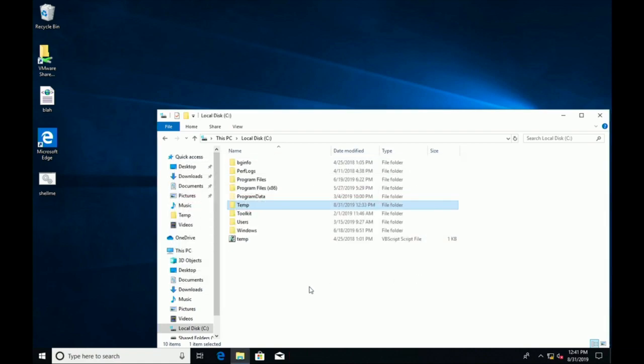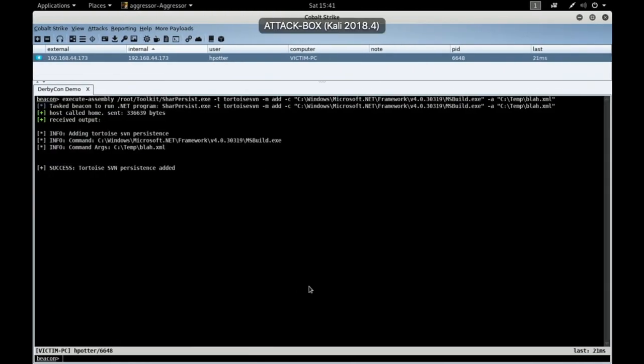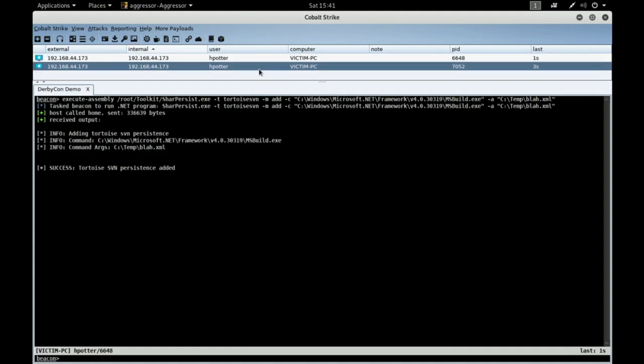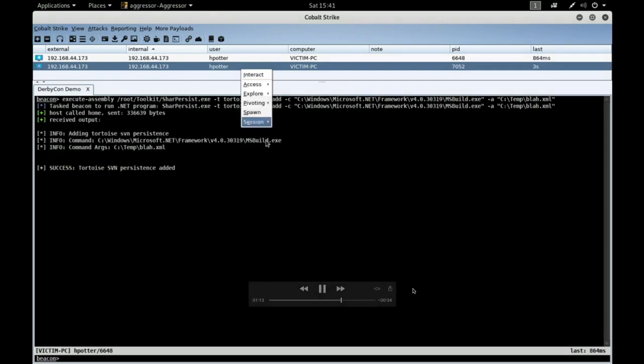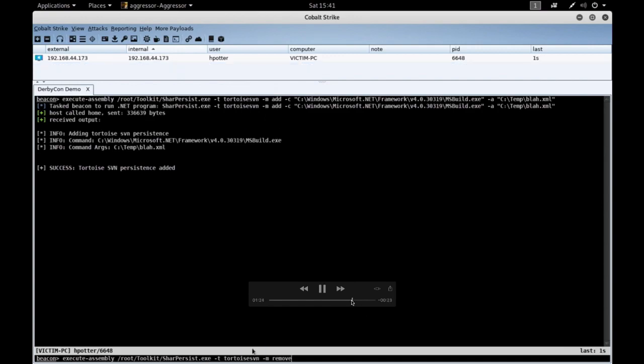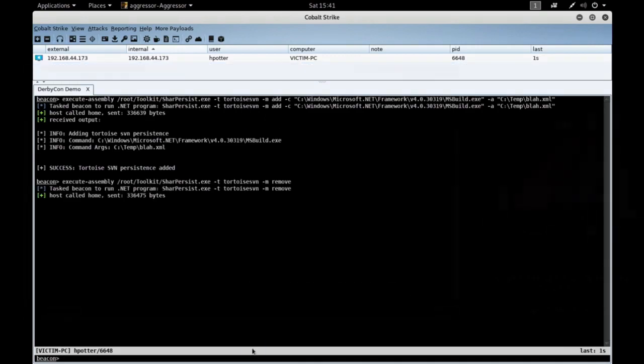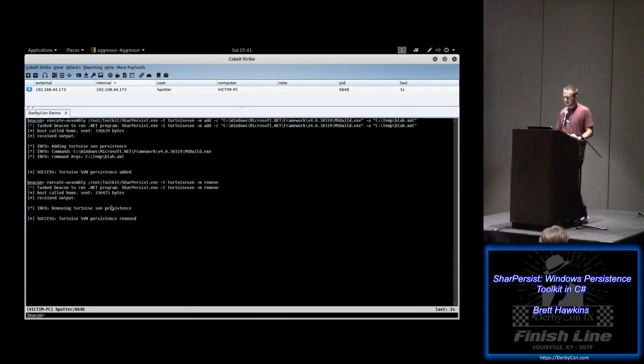Our payload's running in the background. And then we're going to see our beacon come in. Again, what this is doing in the background, there's our beacon. What this is doing in the background is it's adding that to that hooks value registry key. If you look in the code and actually on the wiki page for this technique, you'll see the exact registry key and value that it uses. Then to remove it, very straightforward, specify the technique of Tortoise SVN, remove it, and it's gone.